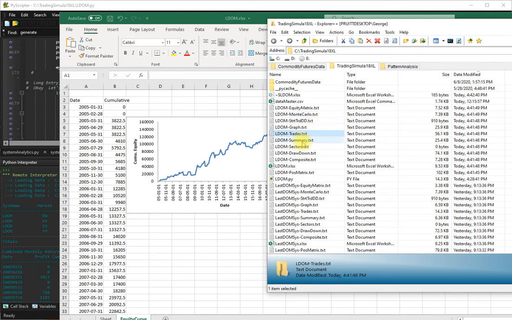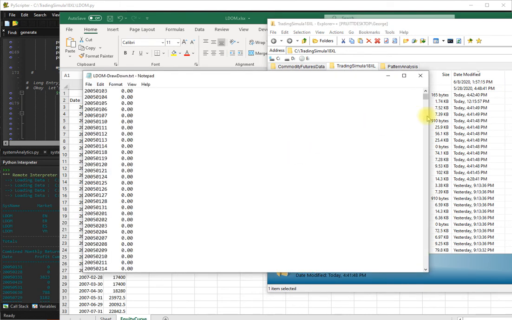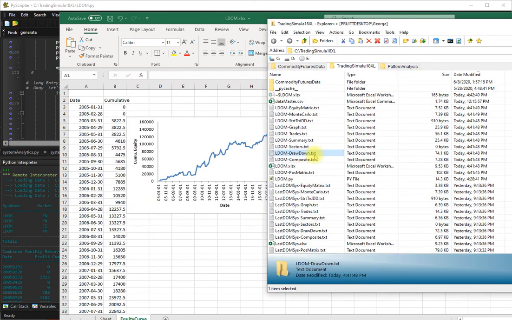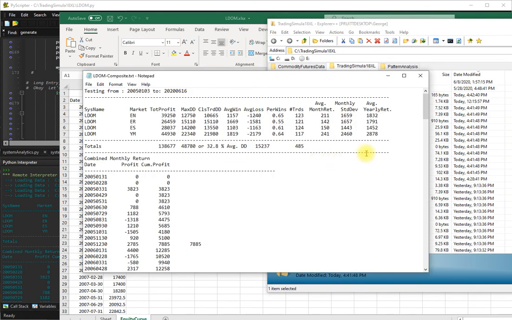And that's about it. I got drawdown analysis, and drawdown gets a little steep here at the end, but for a simple system, it does pretty good. Here's a composite report.